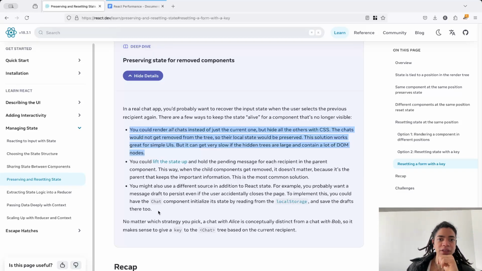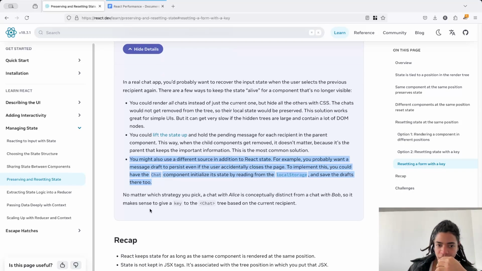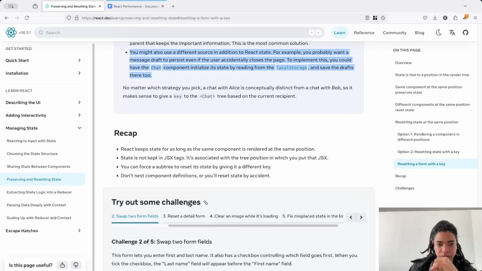But again, this is preserving the state from removed components. You may also use a different source in addition to React state as a way to preserve that state. Therefore, instead of using React state, you can use a different source, the local storage. No matter which strategy you pick, a chat with Alice is conceptually different from a chat with Bob. So it makes sense to give a key to the chat tree based on the current recipient.